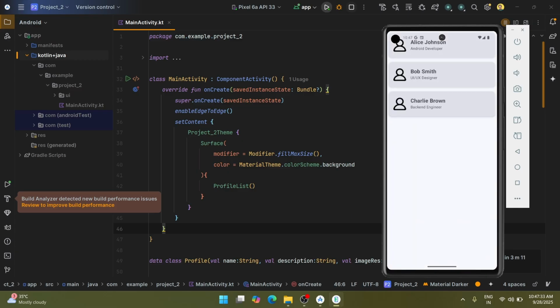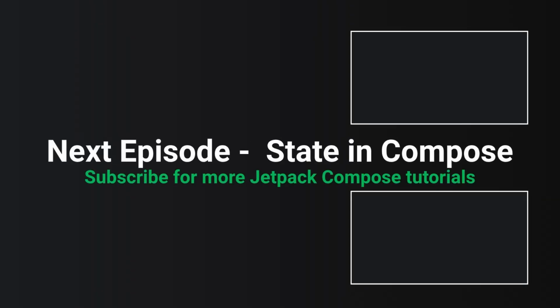So in this demo, we combined Row, Column, and LazyColumn to create a reusable profile card component and display multiple cards in a list. In the next episode, we will make our UI interactive by exploring state in Compose using remember and mutableState.